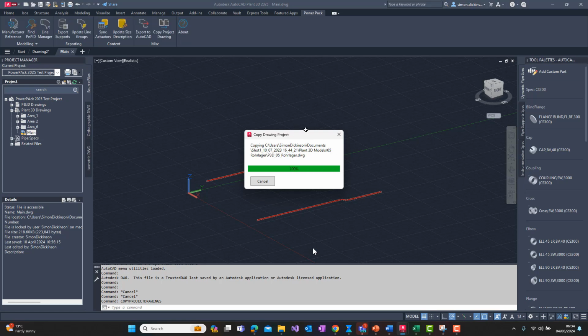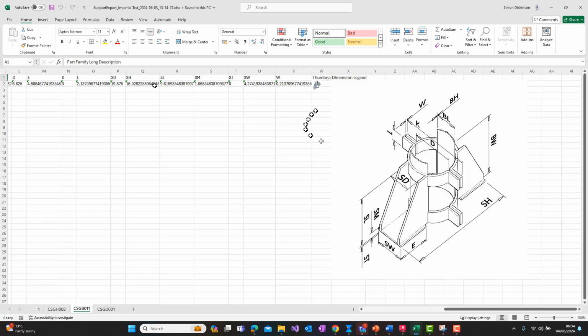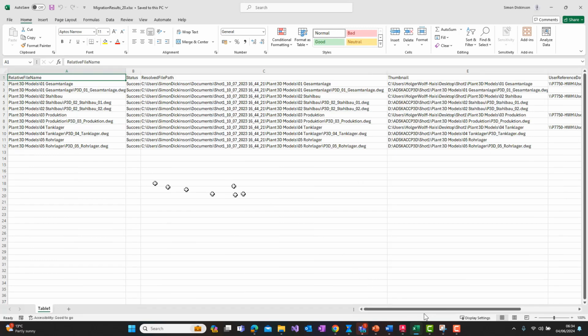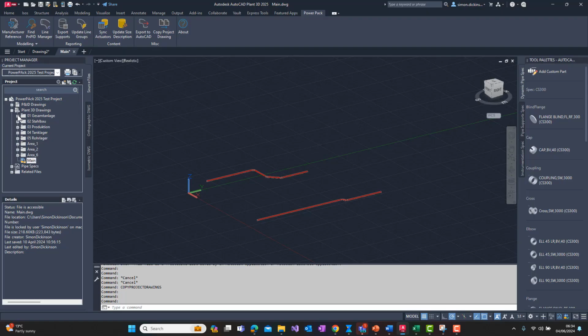Once it's finished transferring the drawings, it will launch Excel and give us a nice feedback to say if it's been successful or not. If any have failed, it's usually a units mismatch between metric and imperial. And as you can see here, it's copied the folder structure across with the models in as well.